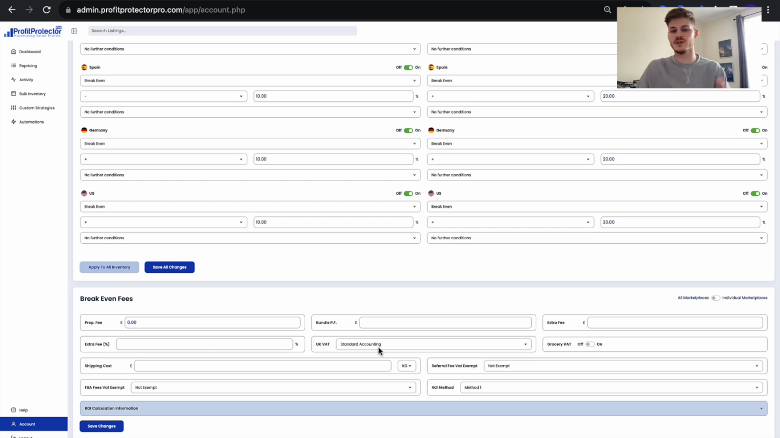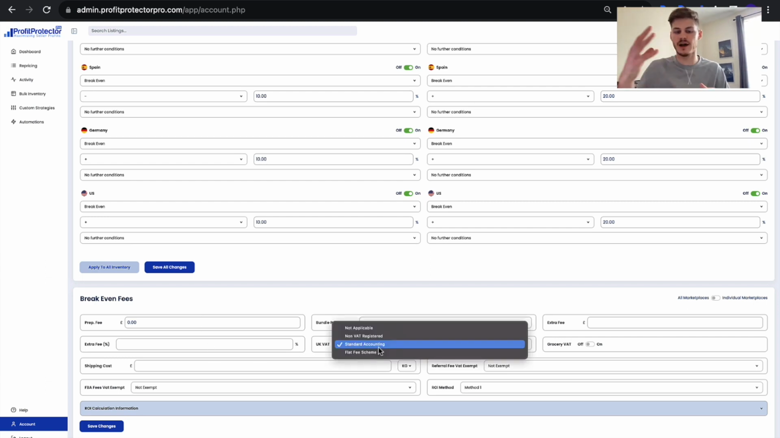Then you can enter in your VAT status. Now, if you are in the US, it's important that you select not applicable, because that is the case. You won't be applicable for VAT. Otherwise, if you're in the UK or EU, you need to make sure that you select non-VAT registered if you aren't registered for VAT, or if you are, it will either be standard accounting or the flat fee scheme.